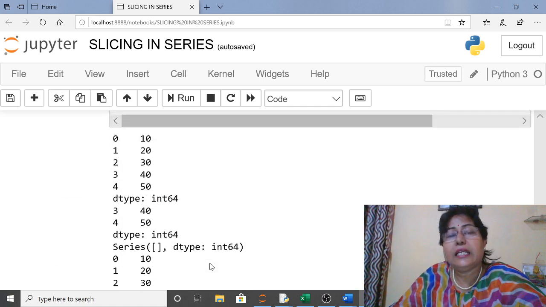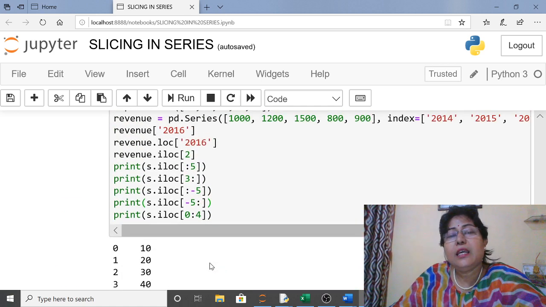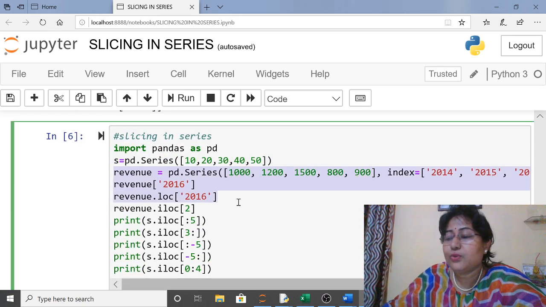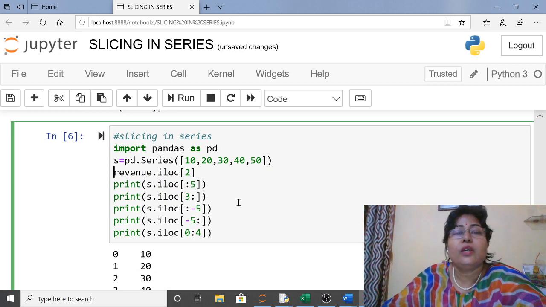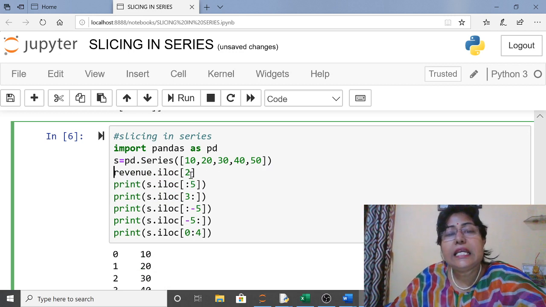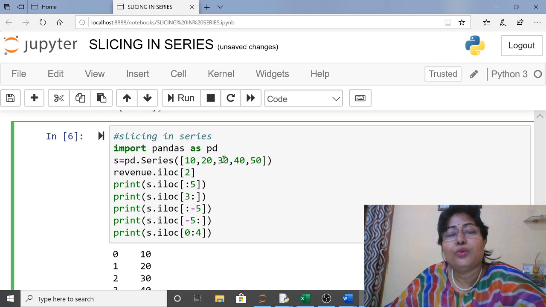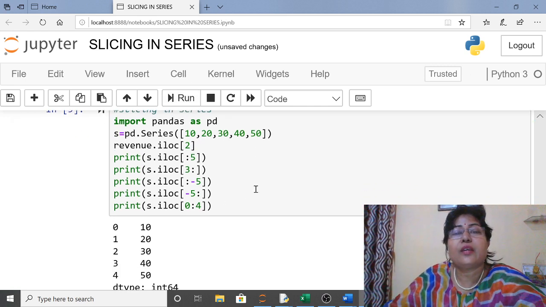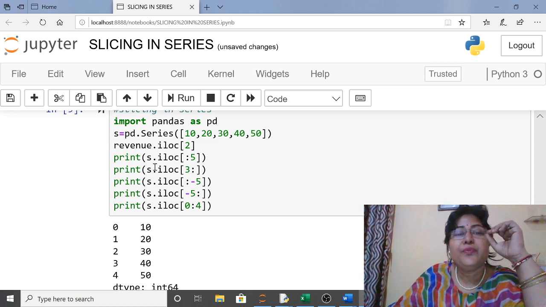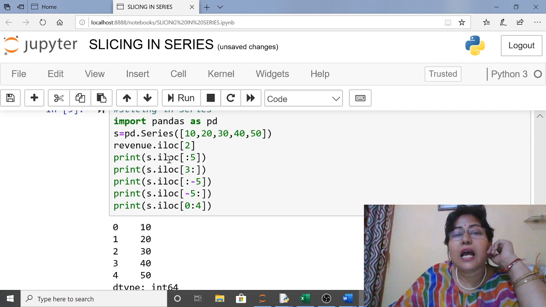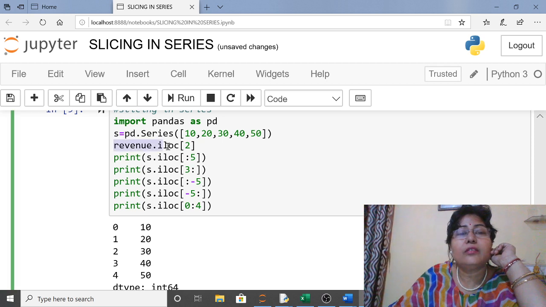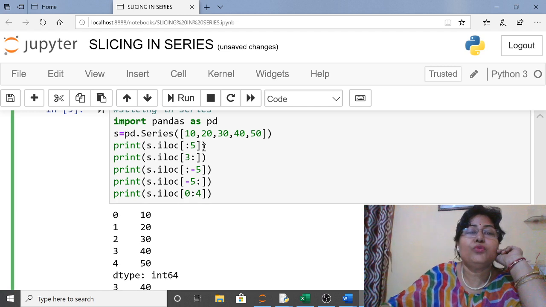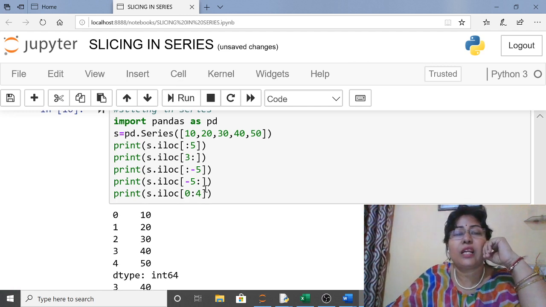So we will use ILOC in our program. Whatever we have done just now, that same thing we will use here with ILOC. So here 10 to 50, second element means 0, 1, 2. Clear? So let us run the program once. Yes. Now here you can see first is s.iloc. Actually I have removed the revenue one, so let us remove the revenue one. Now run the program. Yes.